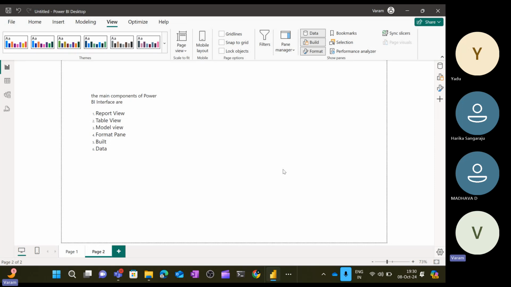Basically, they are report view, table view, model view, format pane, build, and data. You can see the symbols: here are the three and here are the other three, and you can add some more as well. For now, these six are the major things for us. So let's go with the report pane.